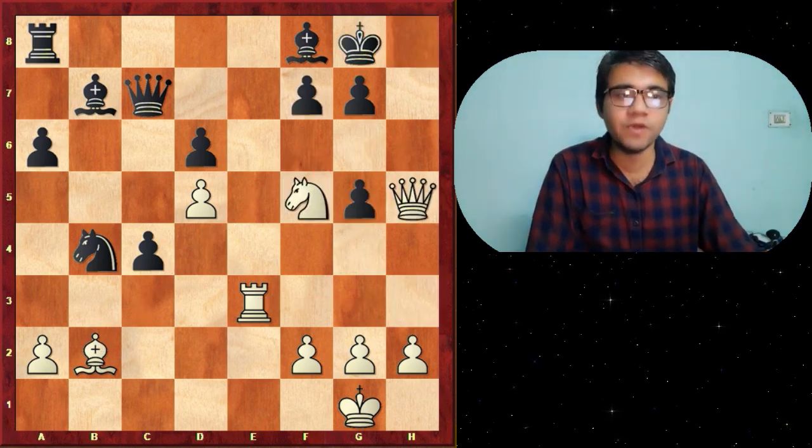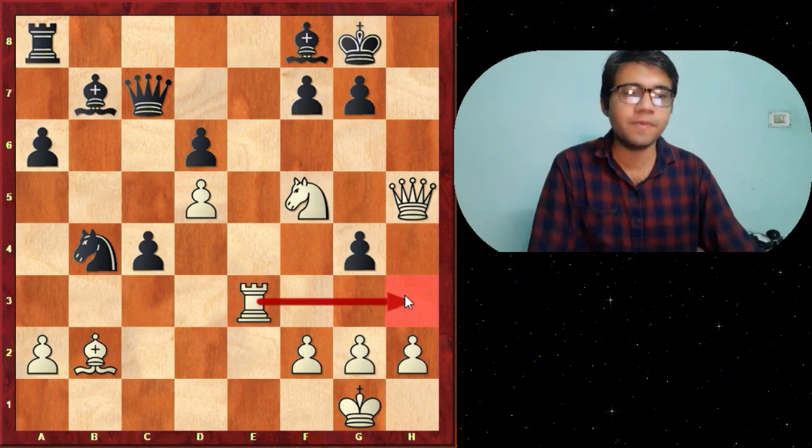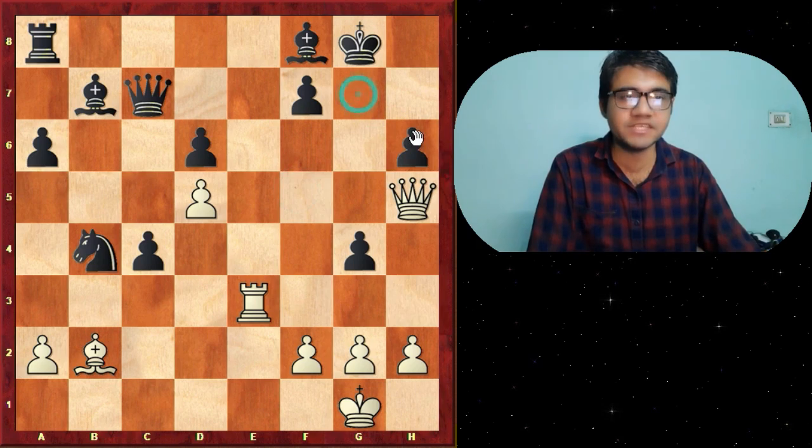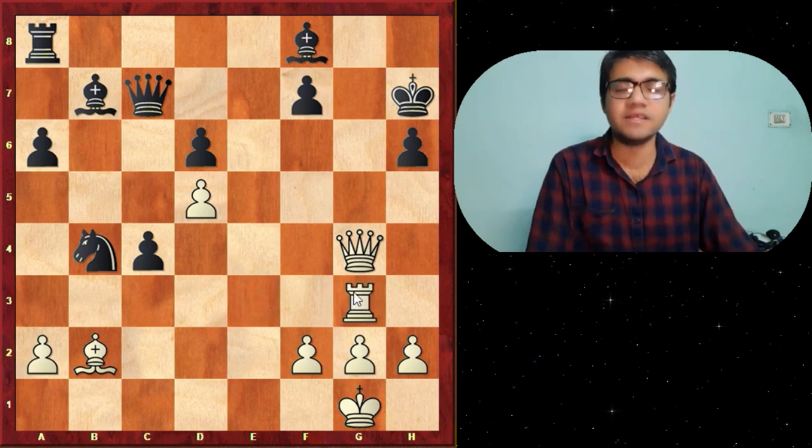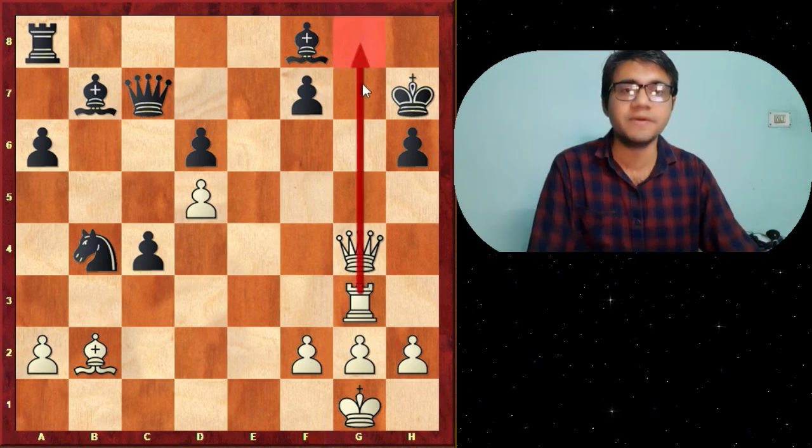And if black plays a move like pawn to g4, trying to stop the rook h3 move, then also we can play knight h6 check. After g takes h6, we play queen takes g4 check. We have managed to break the defense of the opponent's king. After king h8, we can play rook g3, and there is no way for black to save this checkmate.